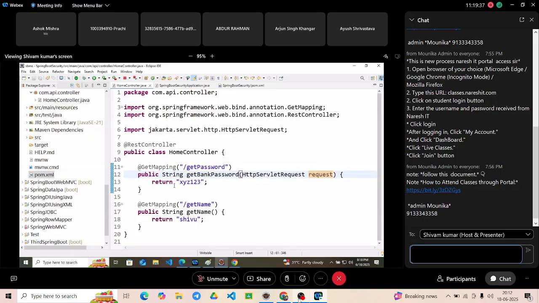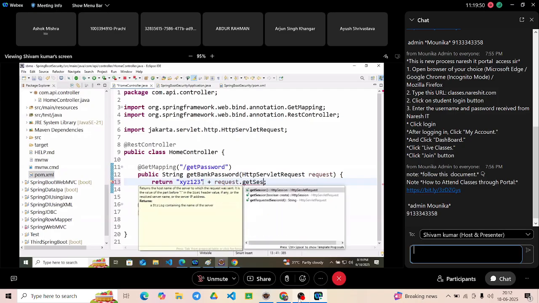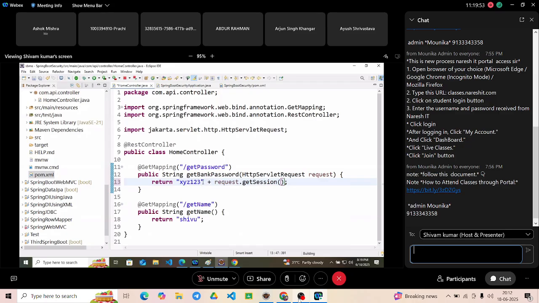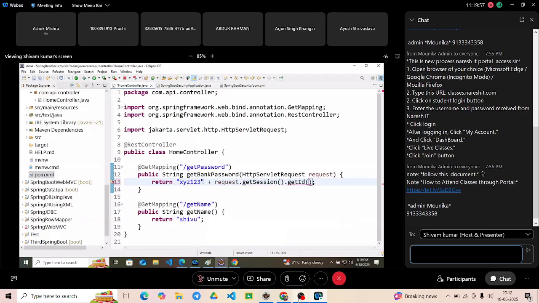Now what I am returning, I am returning the password. With this string only, I can return one more string, that is request.getSession(). At first, get the session, then .getId(). And the same thing I will print here also.